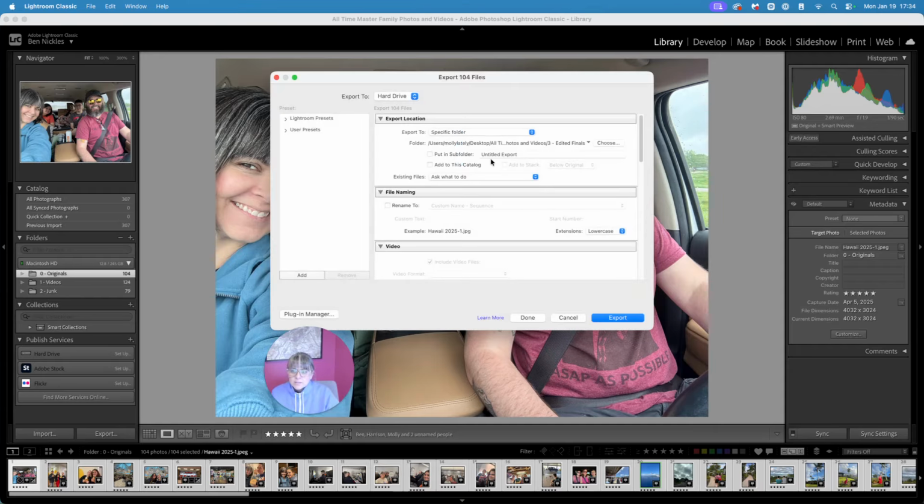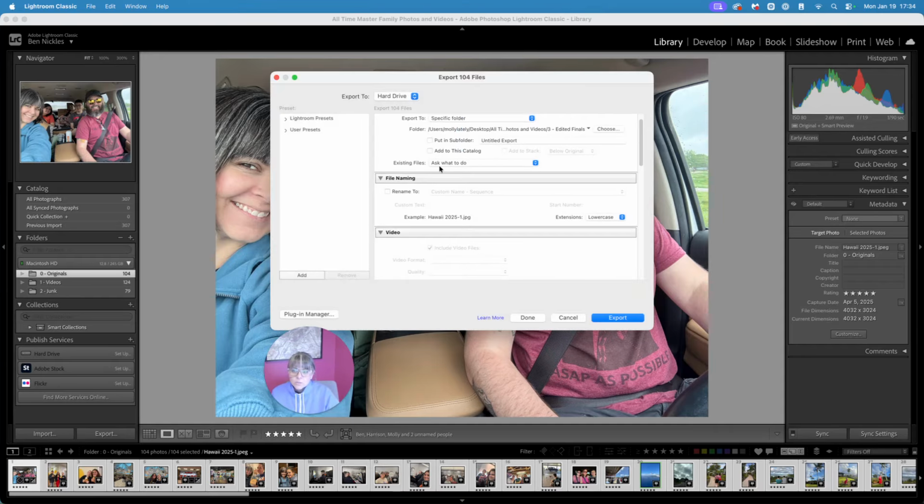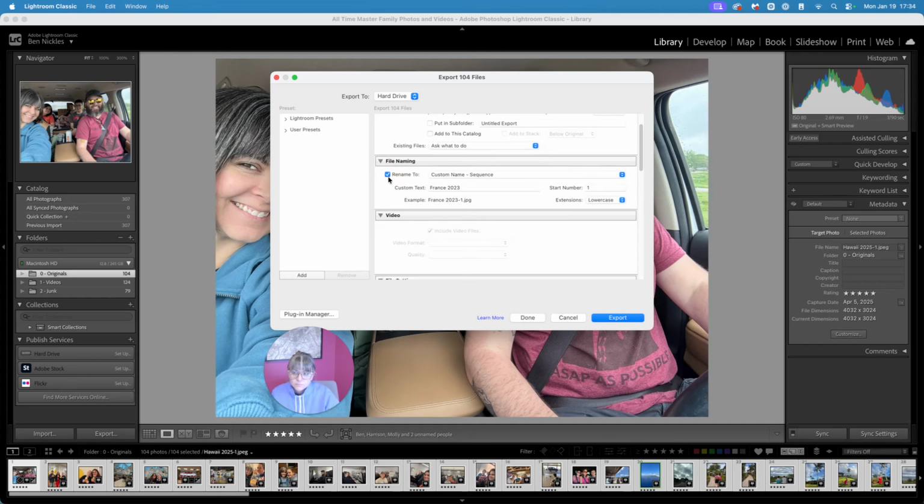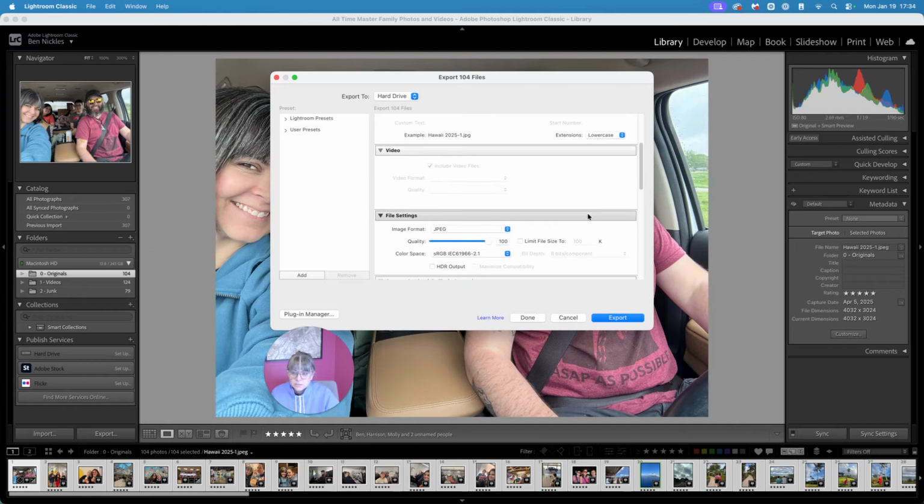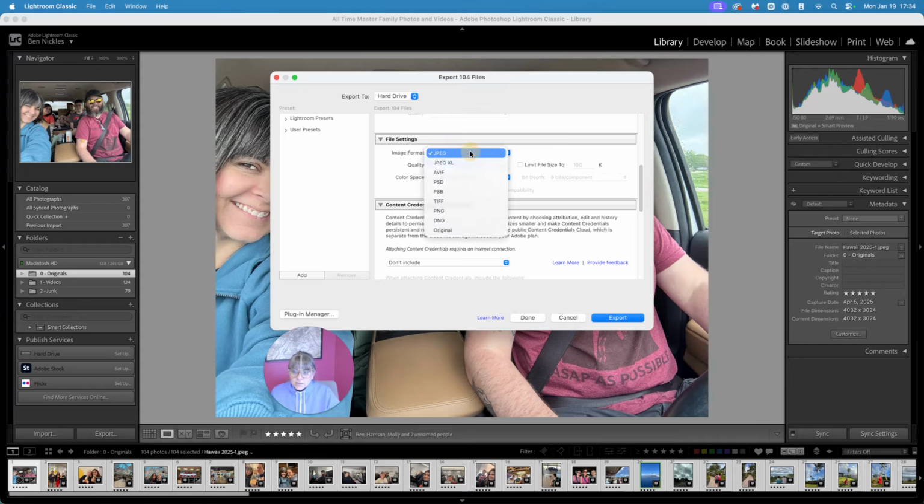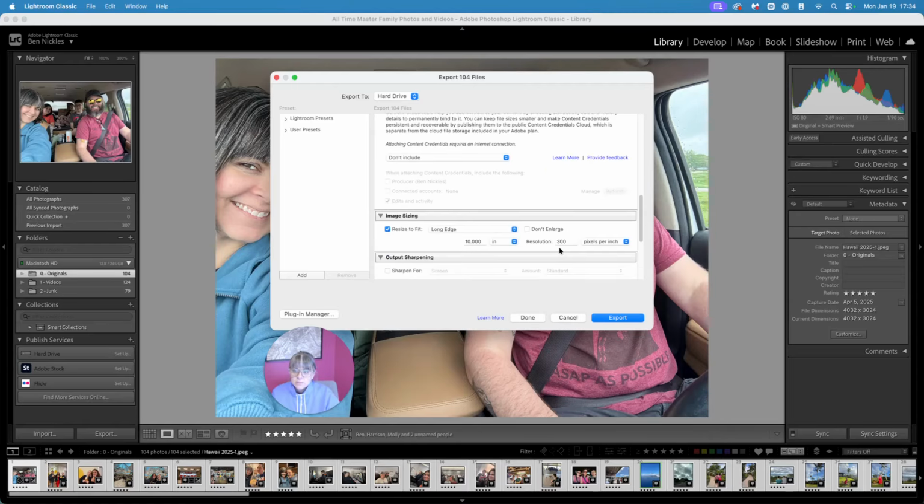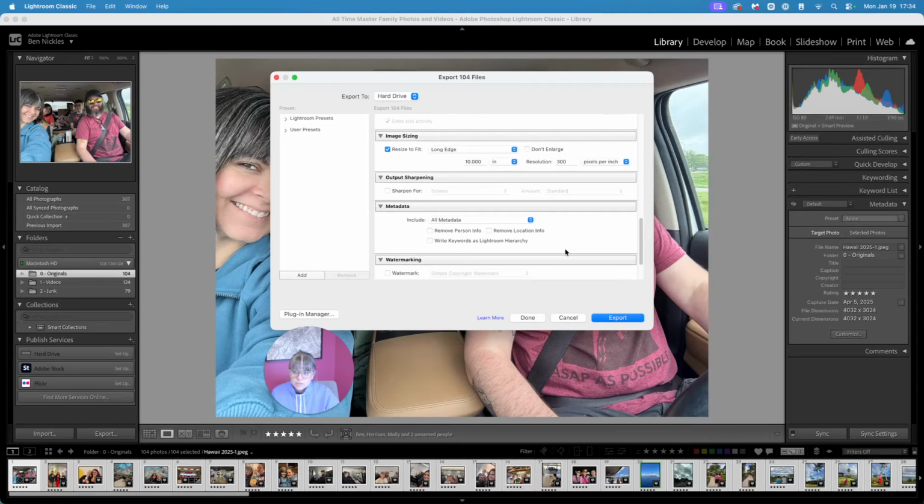When I go down here, I don't want to rename them because I've already renamed them. Unless you want to, then you can choose to rename them a myriad of different ways here. I don't want to rename it France, thank you. File setting, you can choose any type of file that you would like to save it as. JPEGs are obviously going to be the best choice for this. You can go down here to some of these features you just really don't need right now.